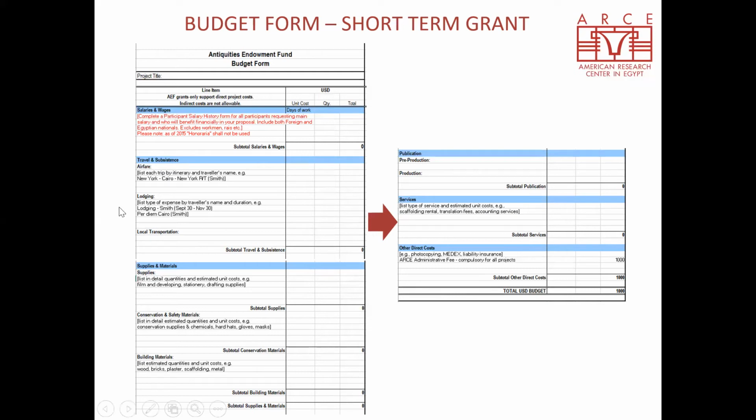Under airfare, for example, you have here New York, Cairo, New York, return, Smith. You can put in your specific locations or destinations where your team members are coming from and where the project will be carried out, and then their names in brackets so we know whose airfare this is for. Under unit cost, you'd put the cost of the airfare, and depending on the time frame, some people might make this trip several times. This is something you must anticipate, and if so, plug it in under quantity to get the total.